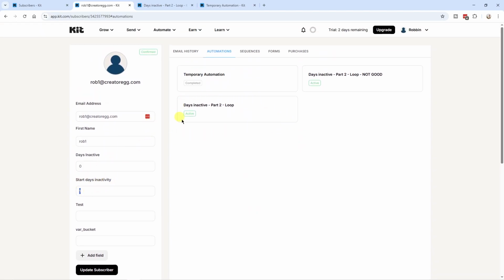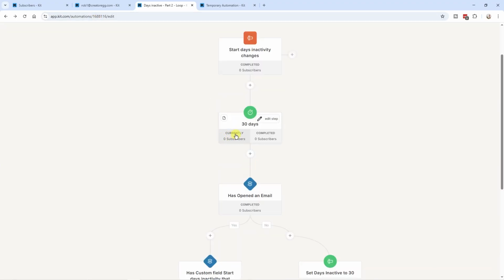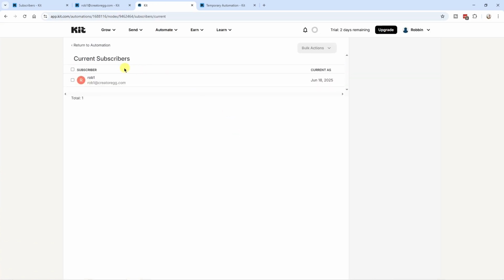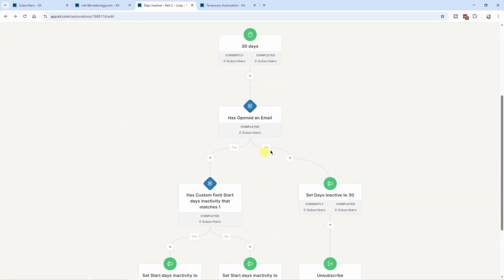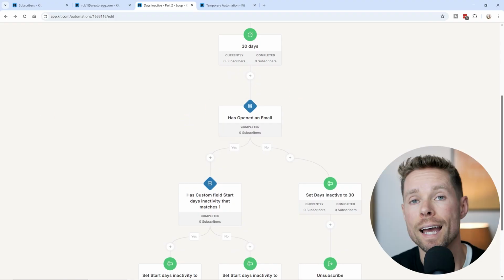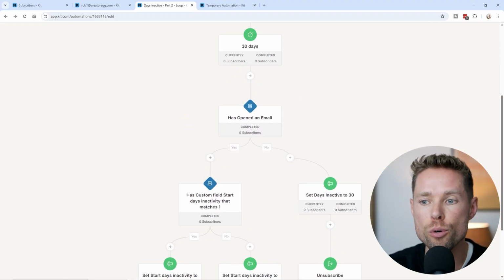And they are now also active in the loop. So that is this automation. They're now active in here. So if we refresh this automation, and if we click on the currently tab over here, you can see now this particular subscriber is in this particular action. So they're waiting for 30 days, and then we're going to check if they opened an email or clicked a link in any of our emails. And that's it basically. So now your existing subscribers are included too in this loop.